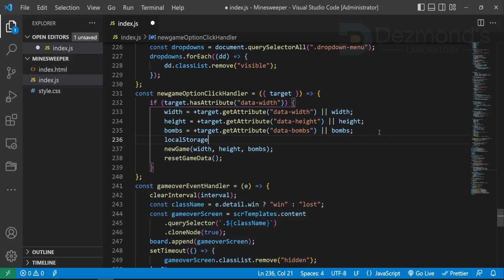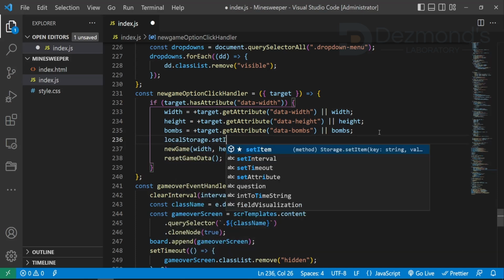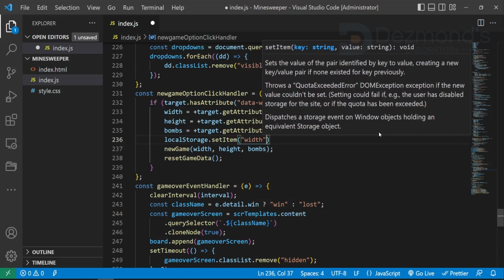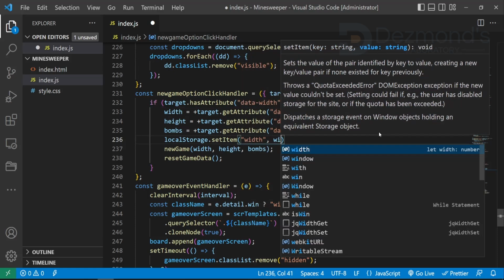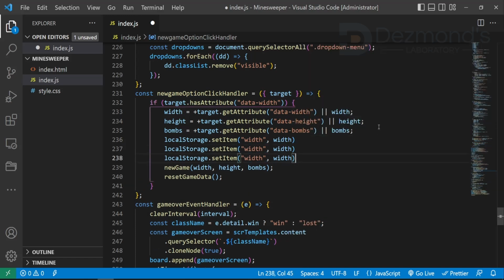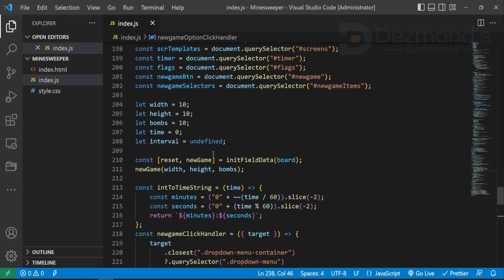Local storage, width, height, and bumps. And we need to reload them after refreshing the page.